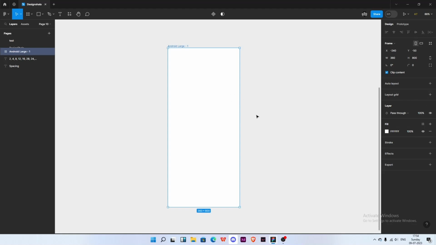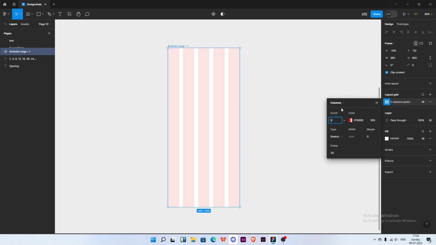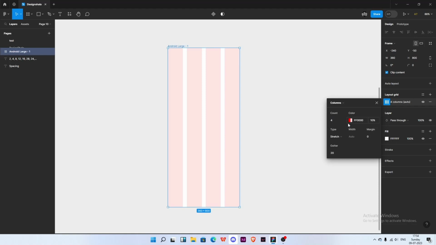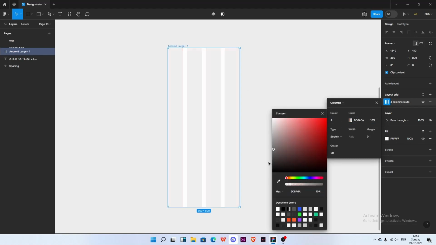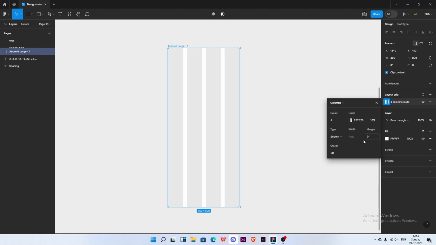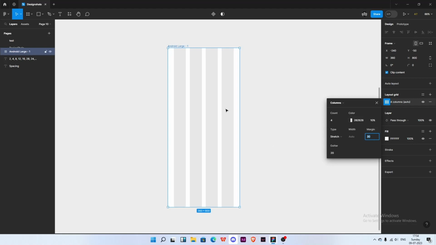For that, just select the frame and click on the plus sign, and I'm going to use the column grid system. The number of counts would be 4, because it's preferred to use a 4-column grid system in the mobile layout. I will change the color to something else because I don't like red, but you can just leave it as it is. And also for the margin, if I give something here like 10, 20, 16, you could see there is a margin on the left and right side.